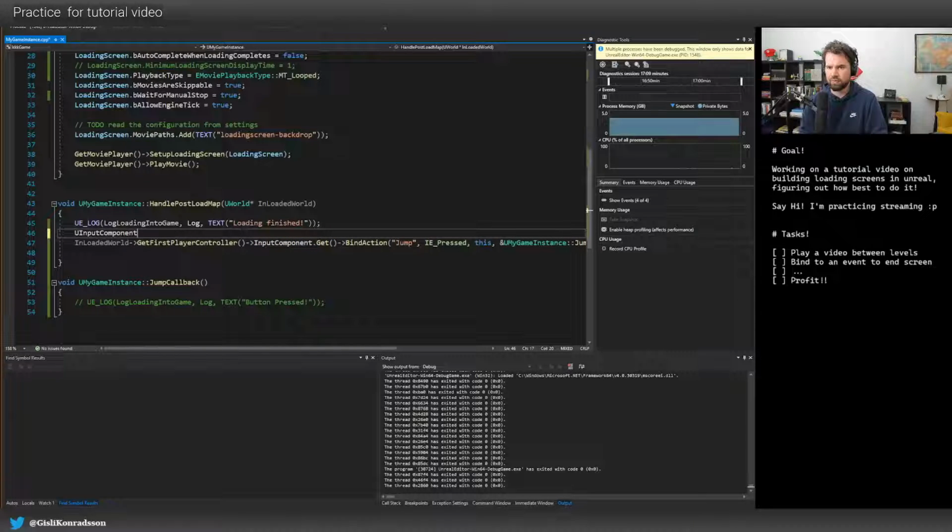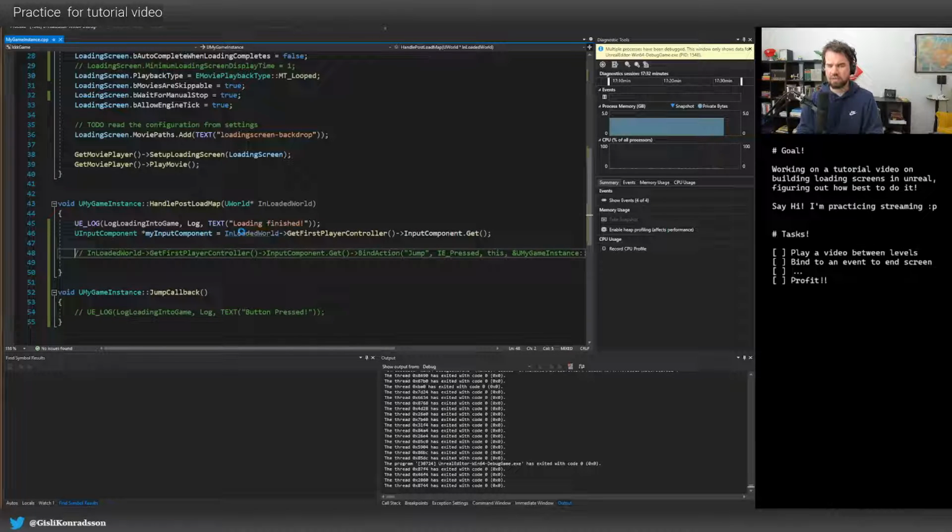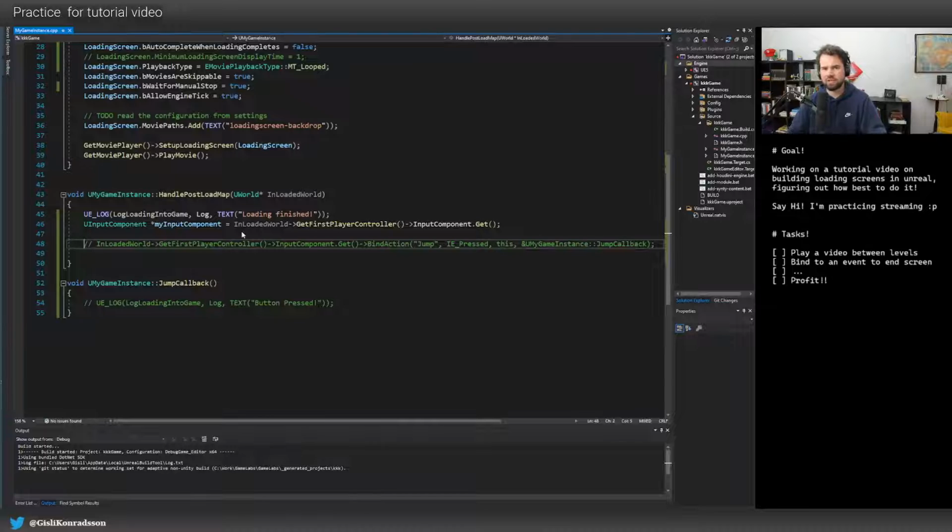So I'm going to make a variable here called my input component, and I'm just going to move this logic here. Just comment this out for now, like so, and I'm pretty sure that this is supposed to be like this. All right, so let's compile and start this again.